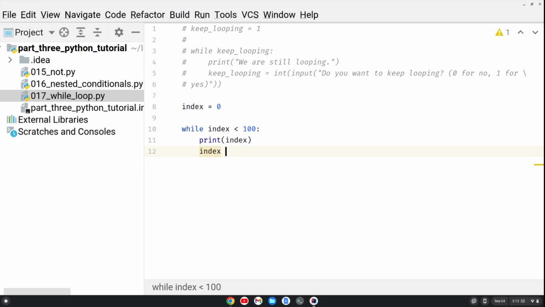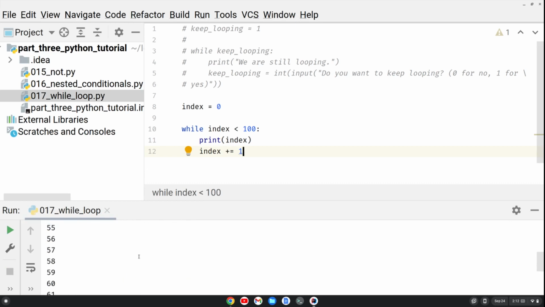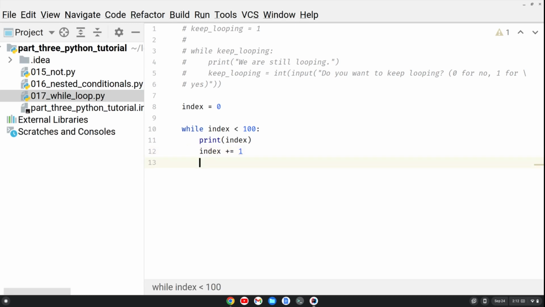And we're going to do index plus equals 1. So that's going to be like index equals index plus 1. It's going to increment it. Now if we run it, we get 0 through 99 printed out down here. Okay, so we can iterate through a bunch of numbers with a while loop with this method. Okay. All right, next up, let's keep going.